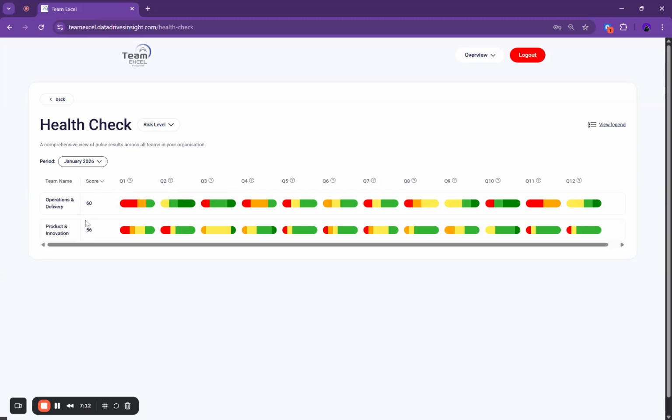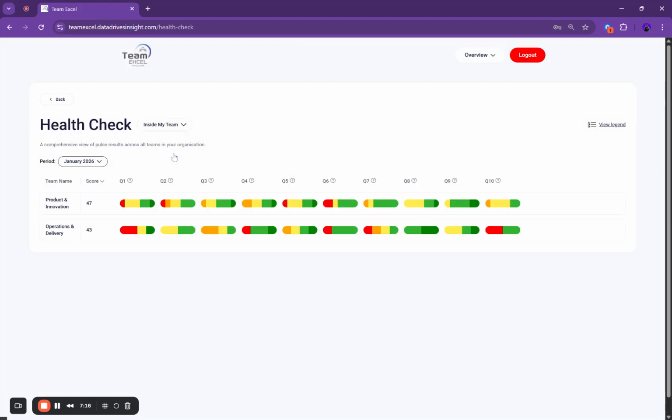And then the scores are here, the overall scores. So the category is risk level. Let's go to inside my team. So inside my team, overall scores are listed over here. The team name is listed over here. We can also select the period we want to view the result for. And then we have questions like this.